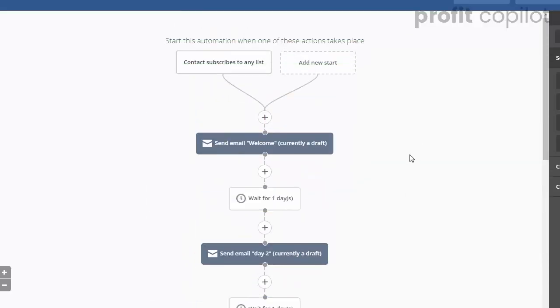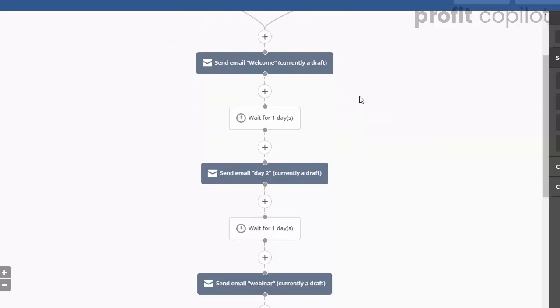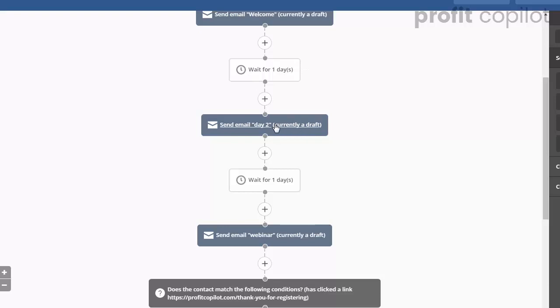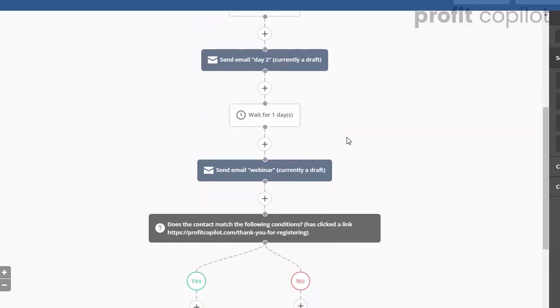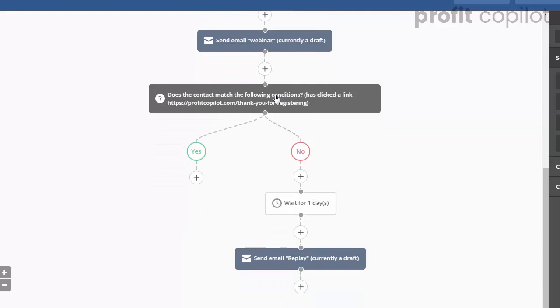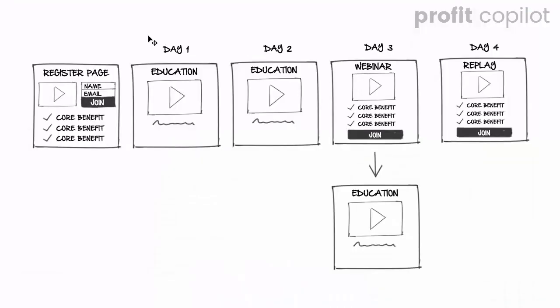Okay, so that's the sequence. So they register or subscribe, then they get education straight away. Then the next day, on day 2, they get more education, and then on day 3 they get the webinar. If they click the link to watch, then fine, all's good. If they don't, then we really want to follow up and send them a replay to re-engage them, to get them to obtain the information that we made for them. So that's the nuts and bolts of how you create this funnel in the real world using a real autoresponder.